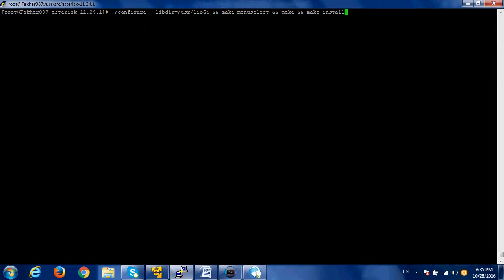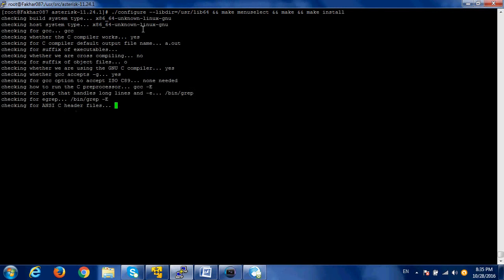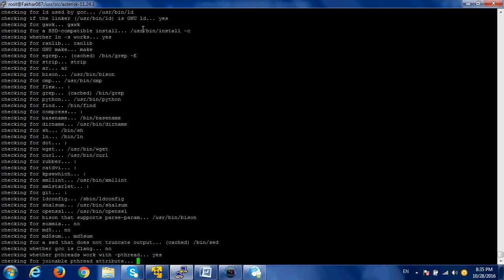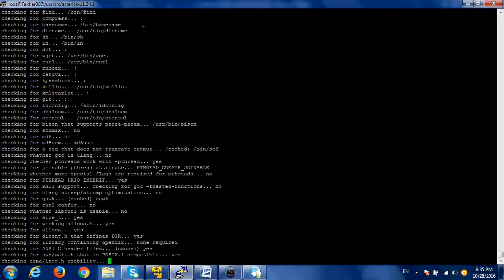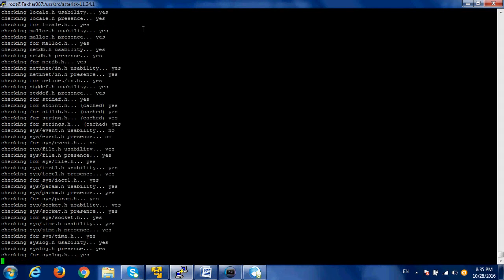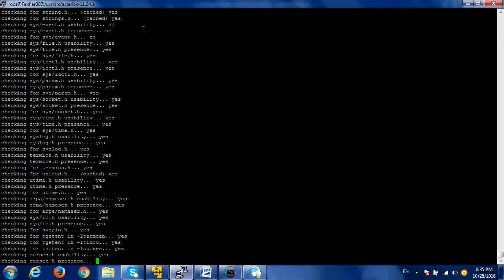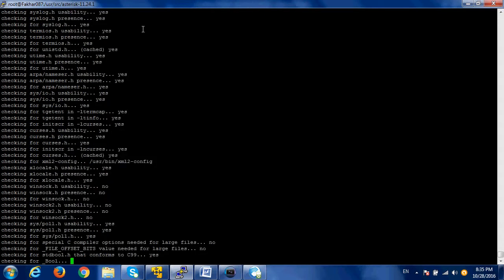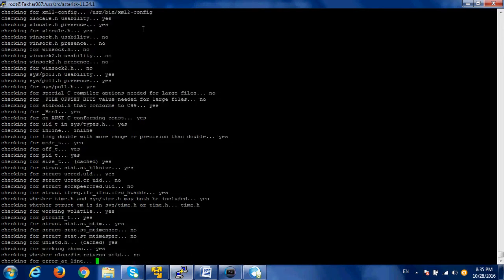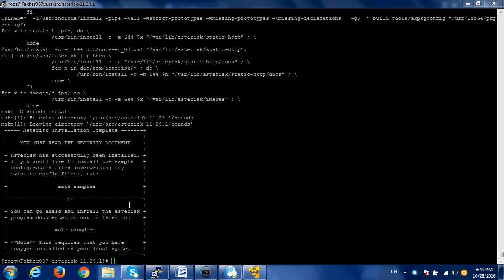Now our process of Asterisk installation is started. Now it's configuring the system and checking all the system specs, all the files, repositories, whatever required things need to be checked. Now the next step is it asks for make samples.